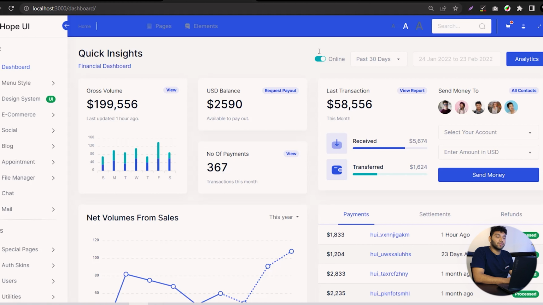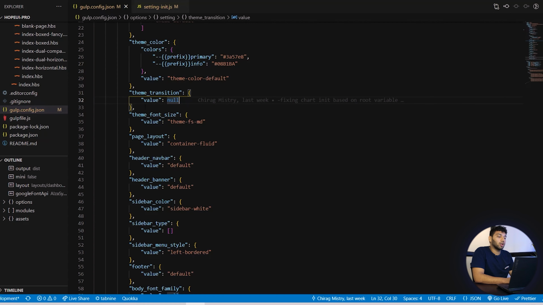Now let's move to the other way, that is gulp.config.json. In it, we have already given the navbar available, and there is some value that is default. So we'll just change that default value to navbar sticky. And as it is gulp, we will just rerun our program by writing npm run watch, and you can see the preview, and just scrolling down you can see that our navbar has become sticky now.